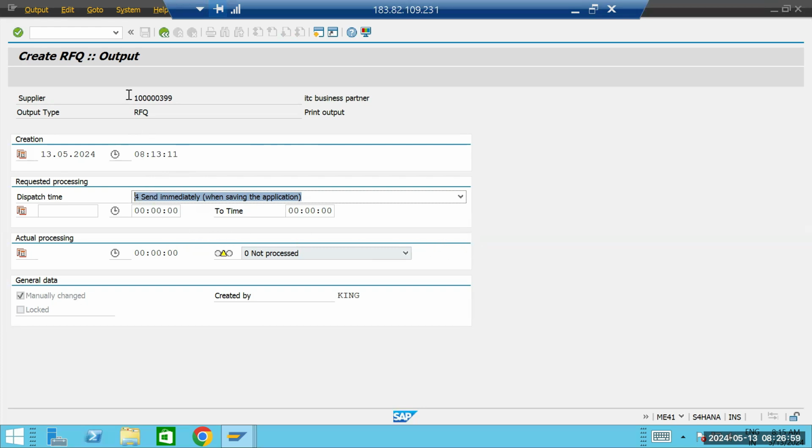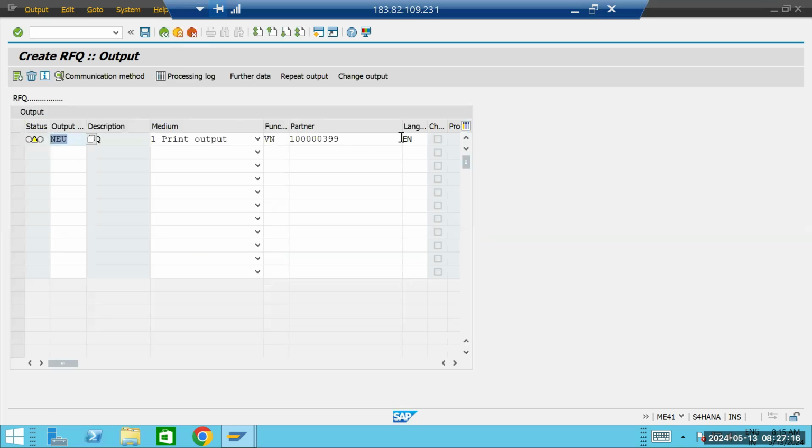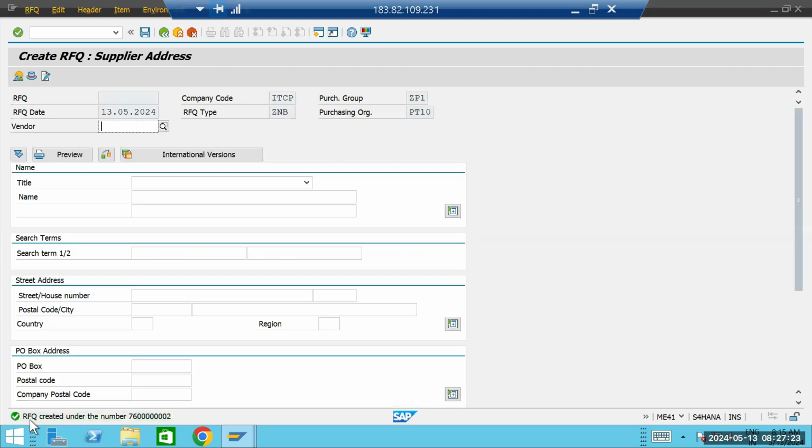Okay, so here you can see it is showing as not processed. Still not processed because we have not saved the RFQ, we have not done the output yet. Okay, now let's go back. Now we will save this one. Now here you can see the RFQ created under this 76 series. Okay, the 76 series has been created.